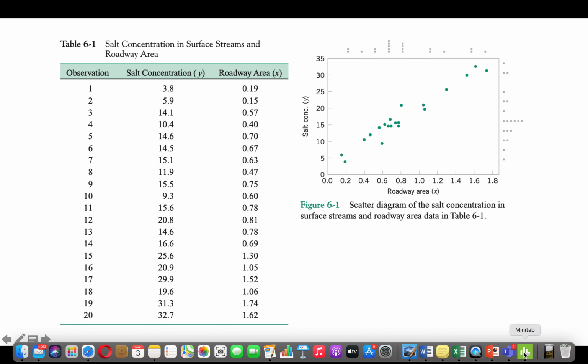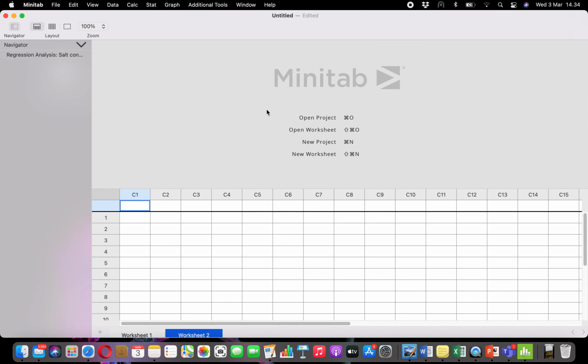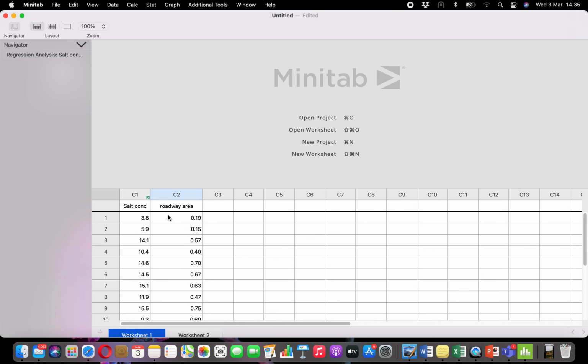When we are going to use Minitab, we click on the Minitab icon, and then this is the interface that we will see. We have columns and rows here that are still blank. We need to put our data in the columns. For example, here I put the salt concentration data in column C1 and the roadway area data in C2. We need to write all the data.